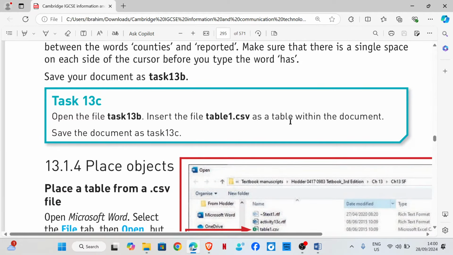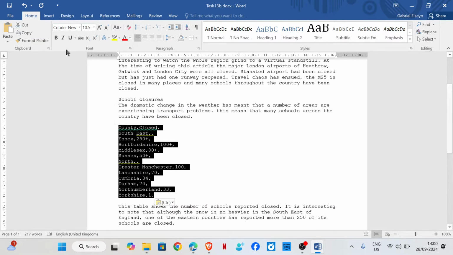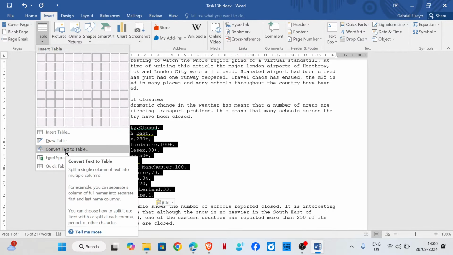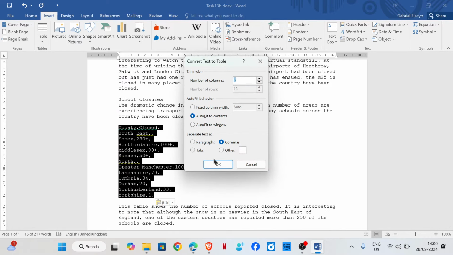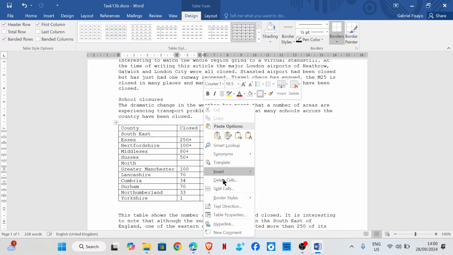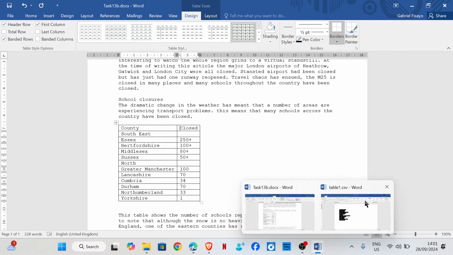So this has to be a table within the document. I'm going to select it and then click on insert table, and then choose convert text to table. Okay, and then okay. So we are going to have this. I don't think we need this column, so I'm just going to delete this. That's it. We can close this.